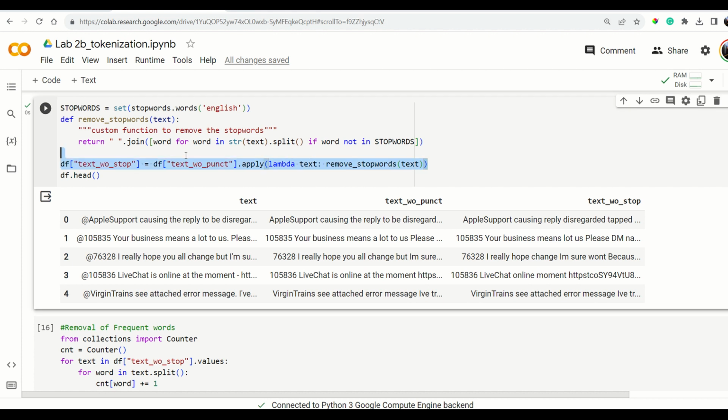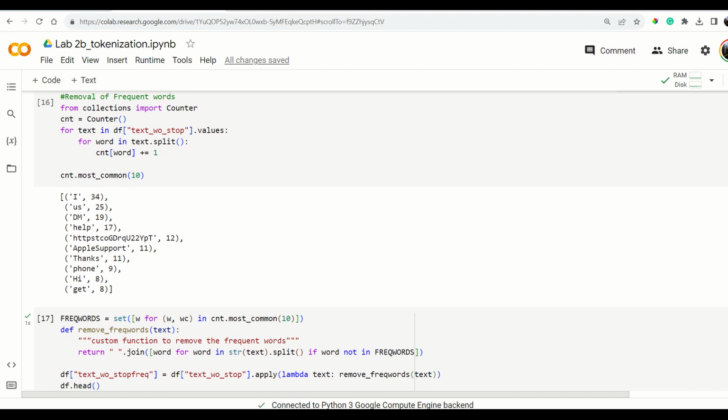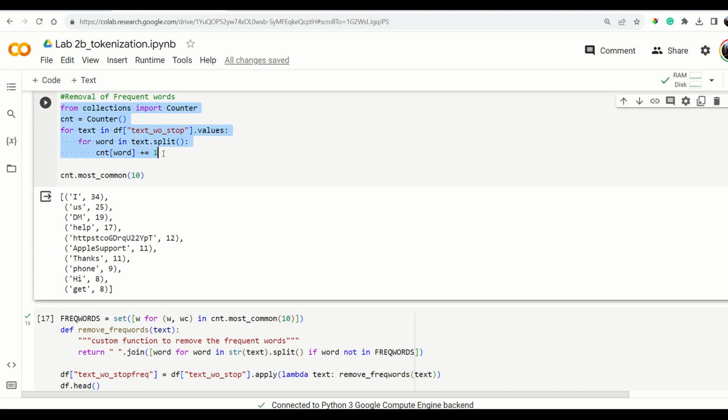If you look here, you have this text without punctuation, then you apply the remove stopwords function upon it, and your result is stored in this one. Then comes the next one, which is the removal of the frequent words. To remove the frequent words, first you need to find the most common 10. This is a simple function which just counts the number of words and gives you the count.